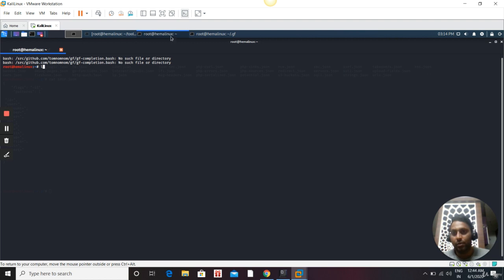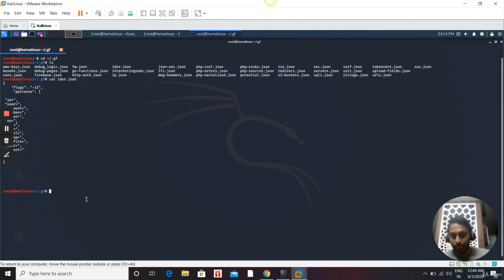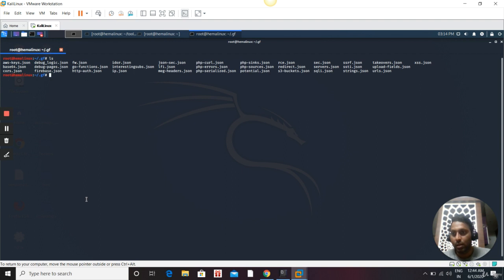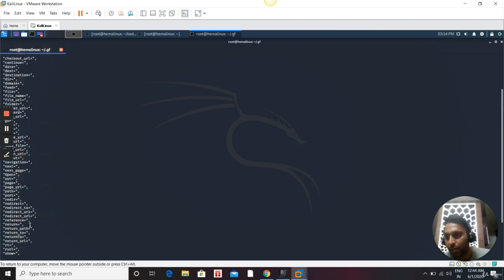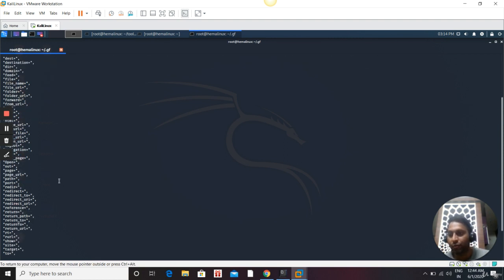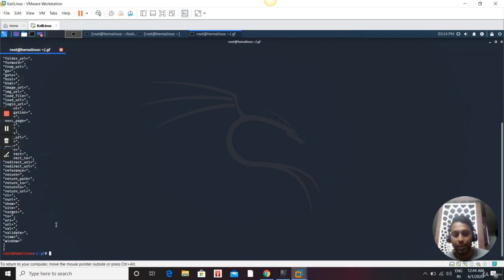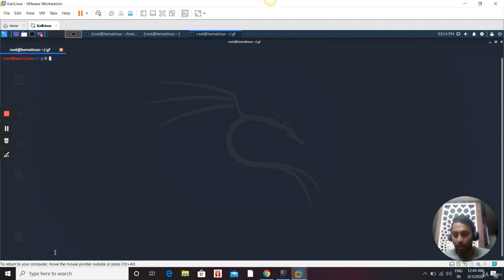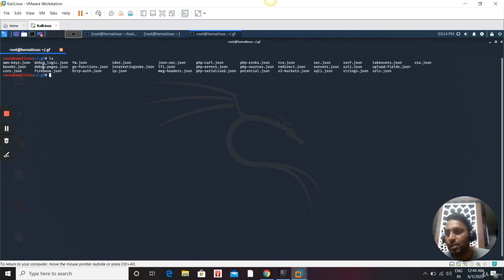I will show you what is there in the redirect pattern. ls. So cat redirect, it has a lot of parameters. If you want, you can manually add these parameters, and you can hack from there, right? This is very useful and a very easy way of finding. In similar lines, these are all the attacks: AWS keys, debug pages, IDOR, JSON, PHP curl, and any signs which can be used for XSS, right? RCE, SSRF. Let's see SSRF.